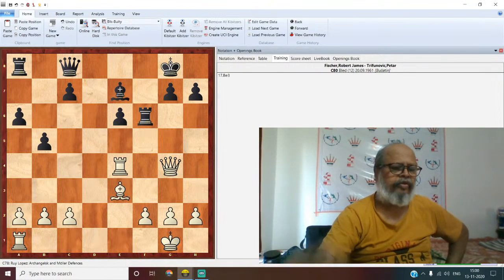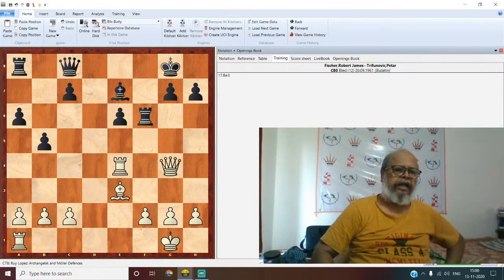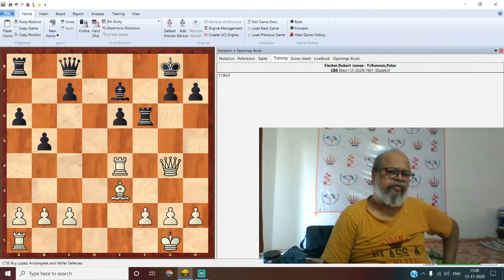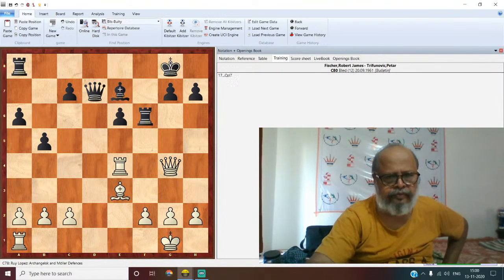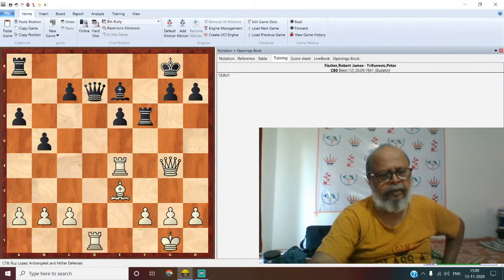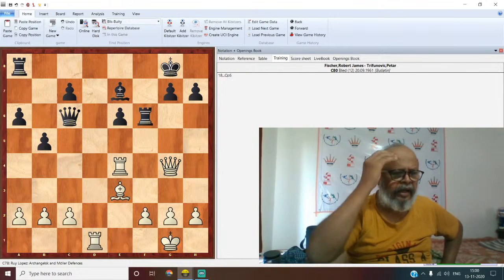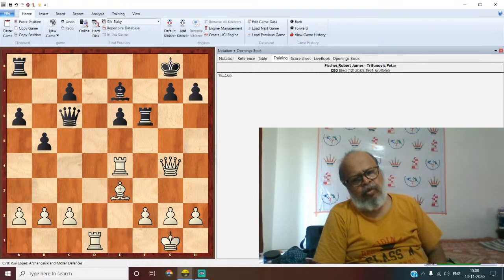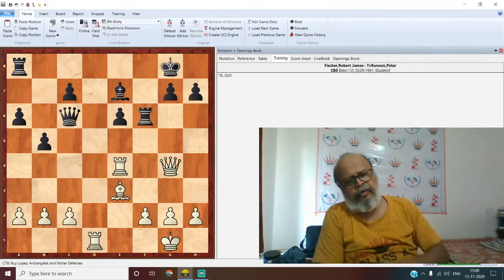Now white has completed development and got a clear superior pawn structure and very active pieces. How to handle the position is good, but many times we get a good position and fumble, we lose our way. What is the plan for white now? How should white make progress?